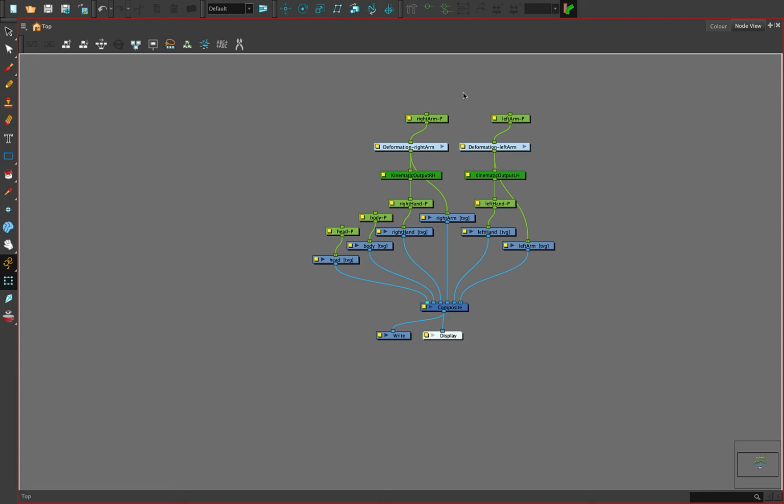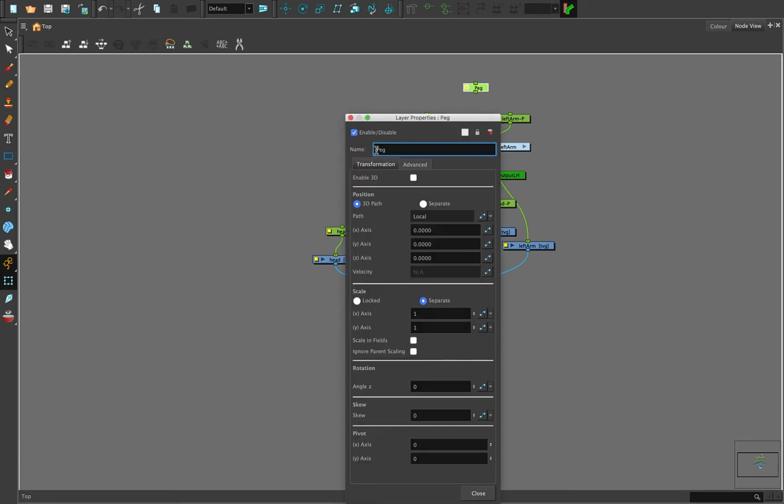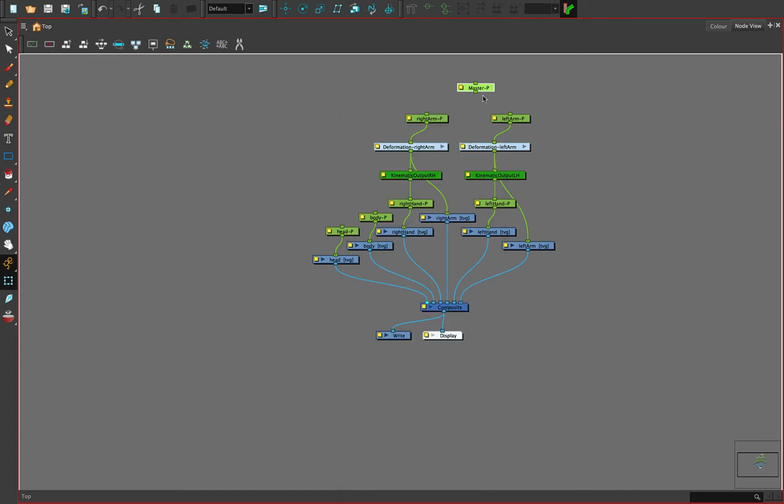And we can add in a peg using Command P or Control P, or I can right click and add it, or we can pull up our node library and add it as well. And with this, I'm just going to name this my master peg. So there's my master peg, and that's set up there. So we know that the left arm will be attached to it, the right arm is attached to it, the body will be attached to it, and the head.